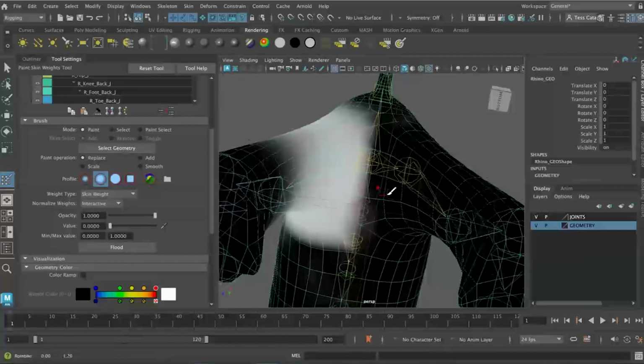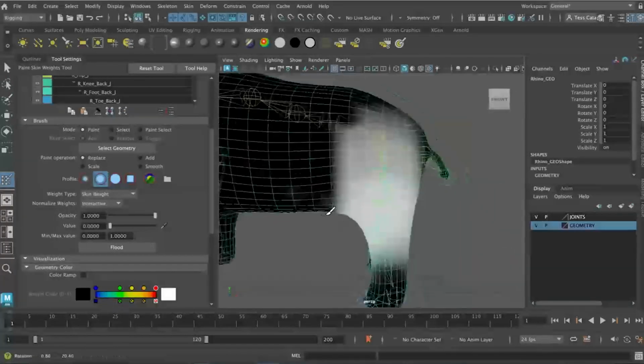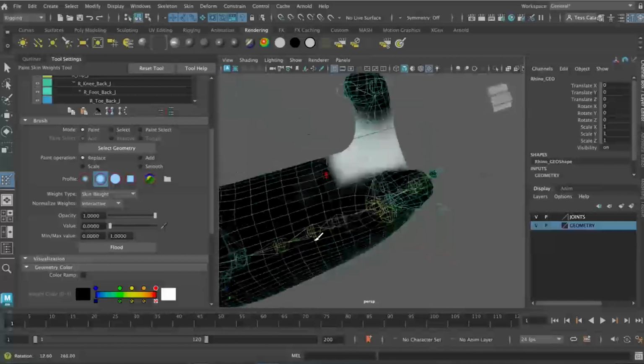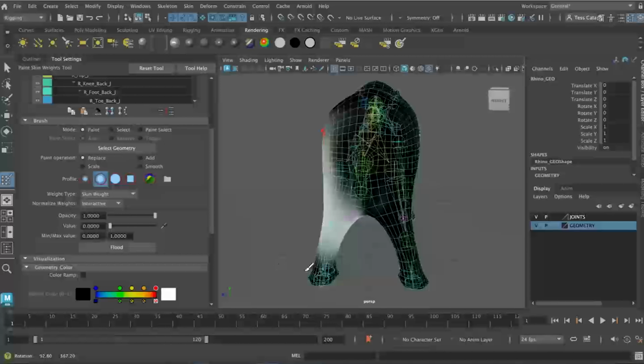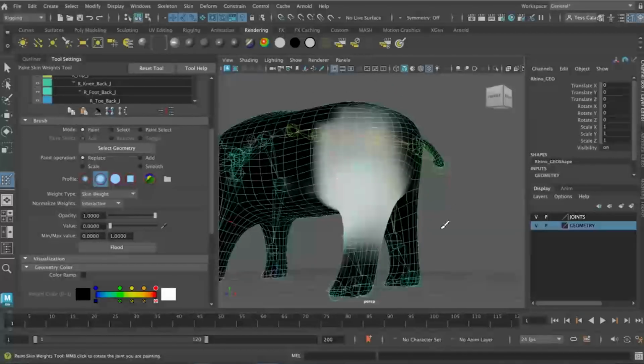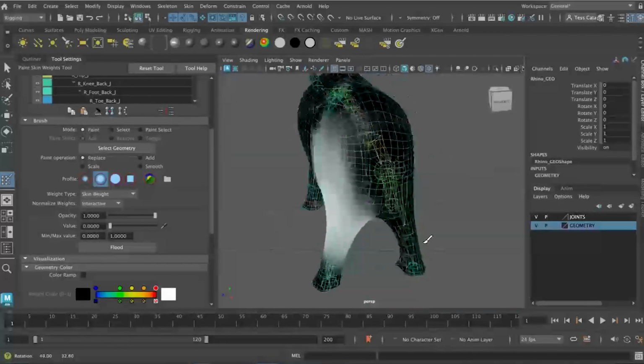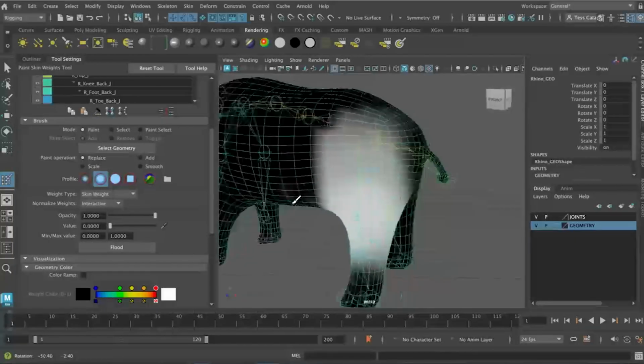And this is why good topology is so important, because we want to be able to work in these kind of bands or these loops around the model. And we want to make sure we have one in the center of the model as well, so that we can mirror it and so that it just makes it so much easier to know exactly where I'm painting.